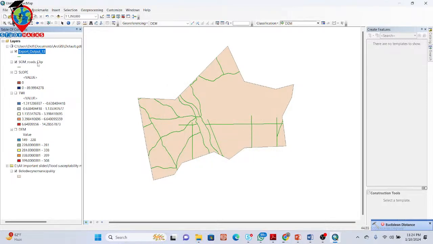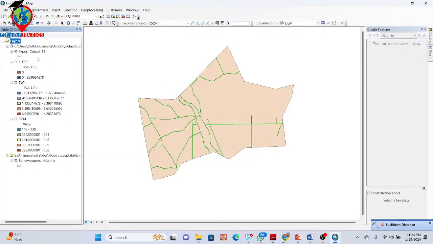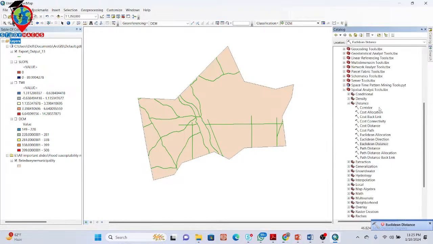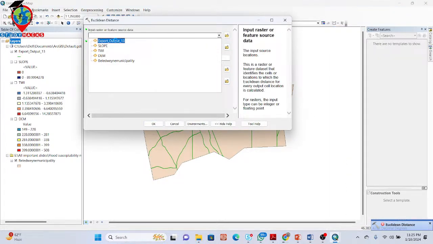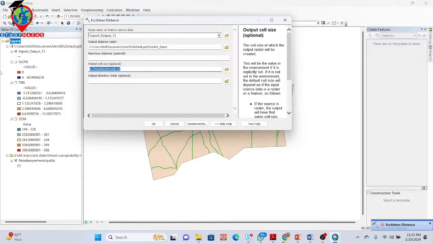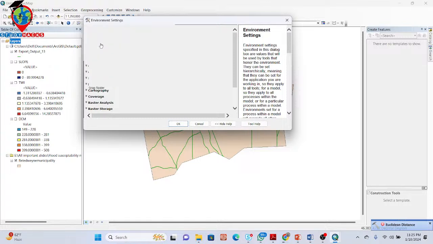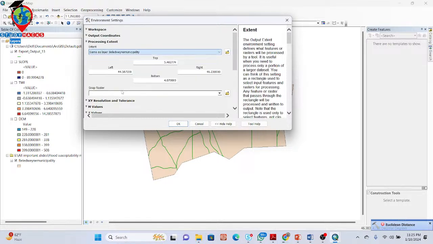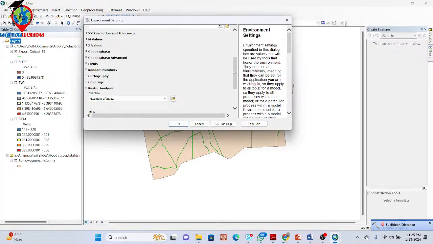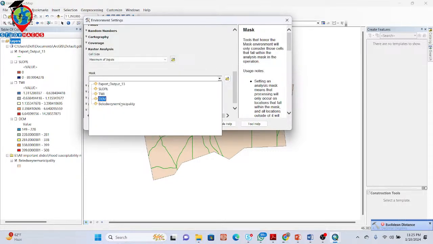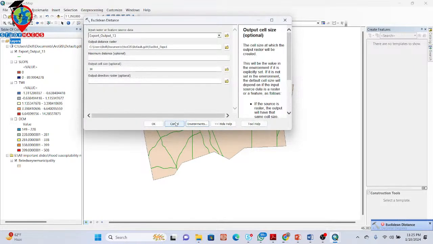Okay, now OK, yes. So now remove the previous one. Okay, I just rename it later, no problem. And then simply go to the Euclidean distance, and then simply put your road shapefile. Again, put the output cell 30 meter, environment, processing extent, mainly your city, and further go to the raster analysis, mainly mask with your study area, with your city. Okay, then OK, and also OK.